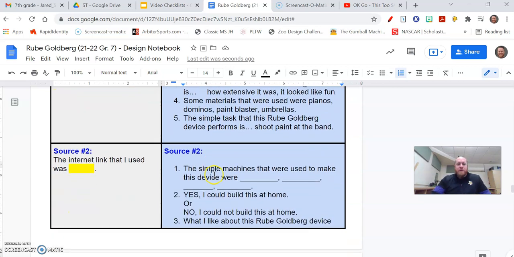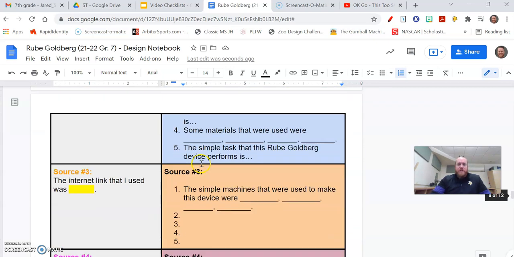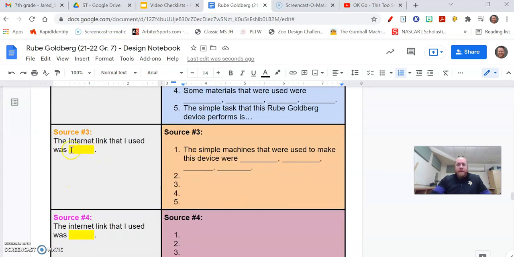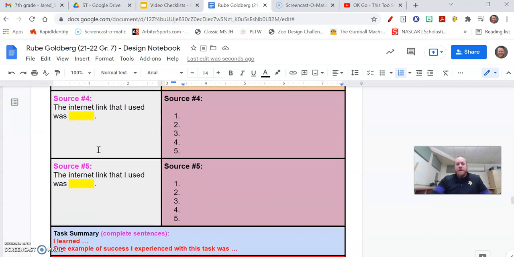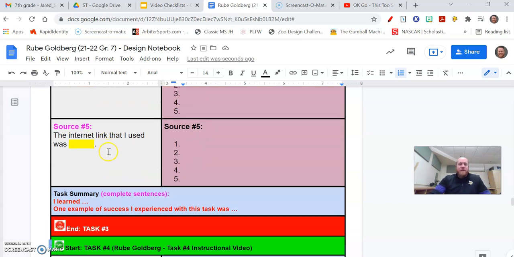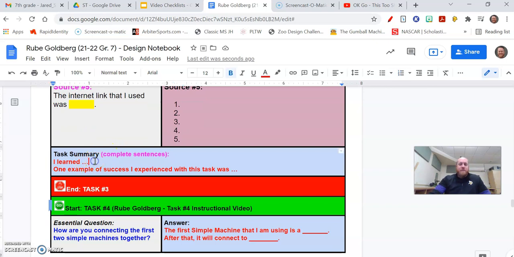So now you're going to go through, you're going to find a second source, answer those 5 questions. You should find a third source, and you can aspire to find 4 or 5 sources as well. And there's a lot of fun videos out there to watch. So really enjoy this research as you do this. And then you get to your task summary. What's something that you learned by doing this research, and what was one example of success that you experienced? Then you see the end of task 3, and you can stop there.